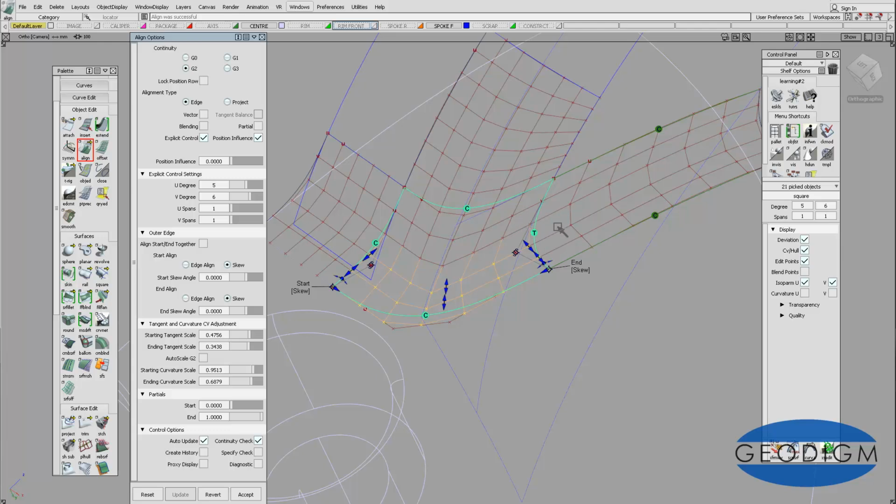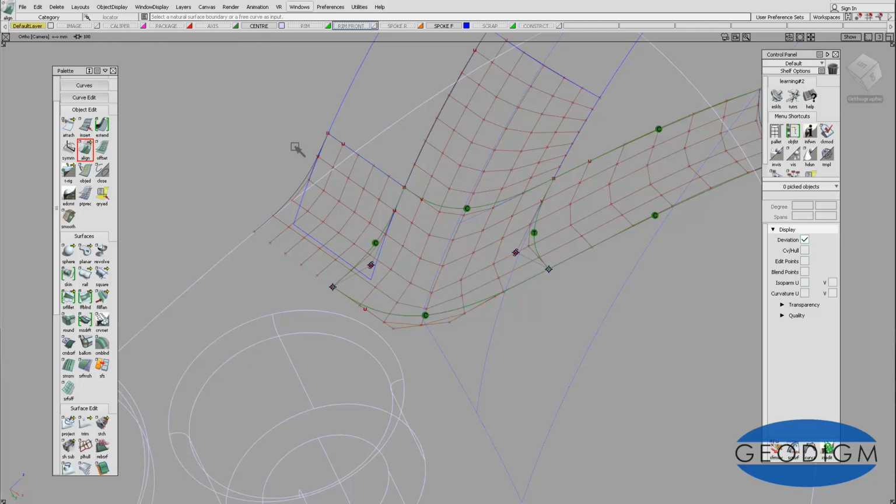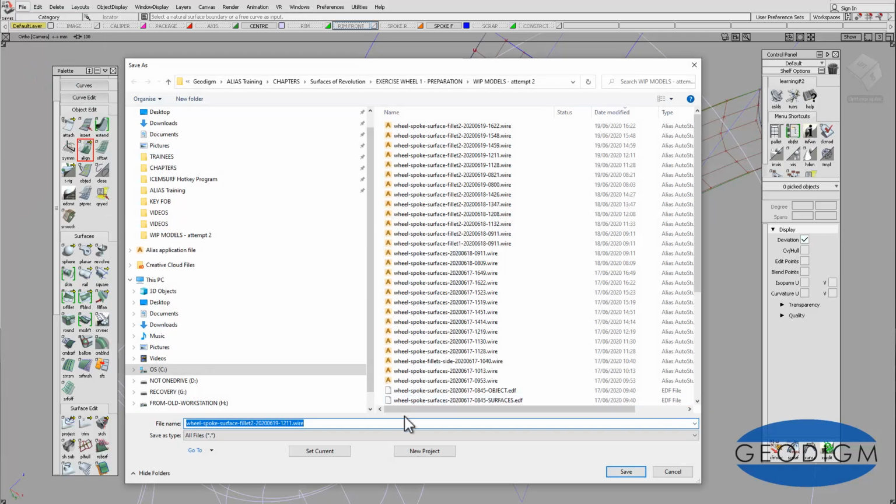I'm not so bothered about the tangency only at that point, because usually that's less important than the G2 continuity on the edges of the fillets. That's more important than achieving G2 on these ends. So at that point I'm going to save the model, because it's always worth saving at a critical moment.